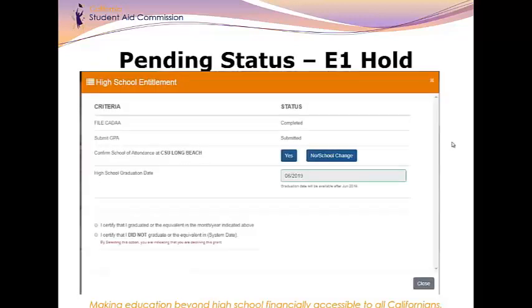Once you've completed your application and have been processed for the award, you may have a to-do list. This particular to-do list is for the students coming directly out of high school, the E1 status students. By completing the form and indicating what school you're going to be attending and the month and year that you graduated, you'll be able to confirm your status, certify that you graduated or that you did not, so that we can properly process your award.